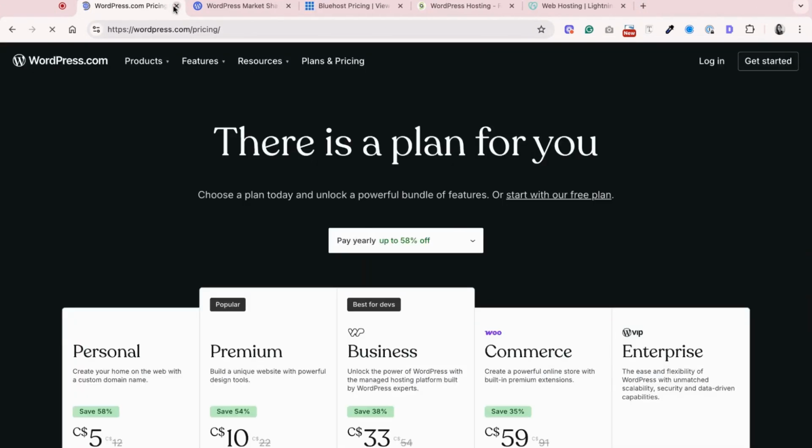Next up, we have WordPress.com. So WordPress.com is a builder very similar to Squarespace. They do use the WordPress technology, but they are their own builder. Okay. This would be good for small to medium websites as well.